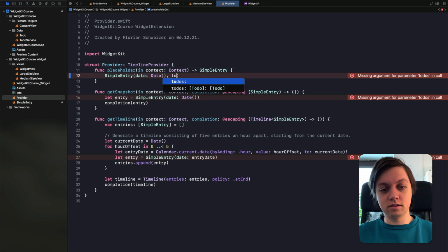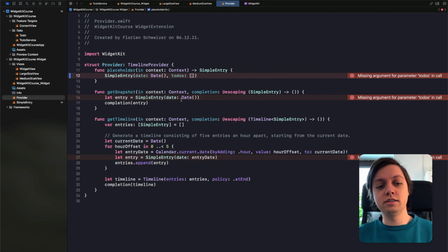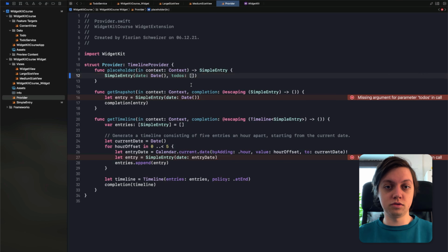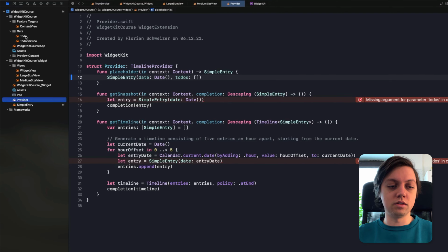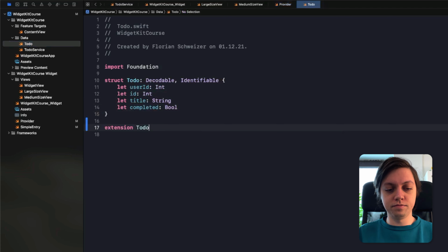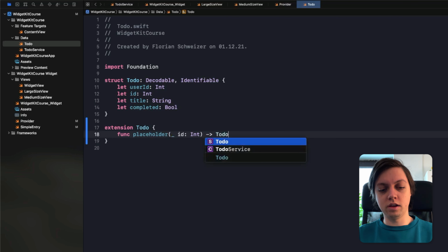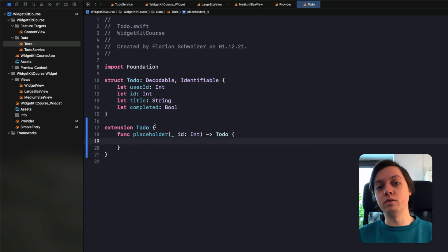So let's add the to-dos here to our simple entry. And to make life easy for us, let's create an extension on to-do to create some preview or some placeholder to-dos with a given ID. So let's go back into the to-do definition. Let's create an extension of to-do. And in here, let's create a function called placeholder that takes in an ID, which is an integer, and returns a to-do for us. And now we can use this in our placeholder function, and also in other places later on, for example, for previews.